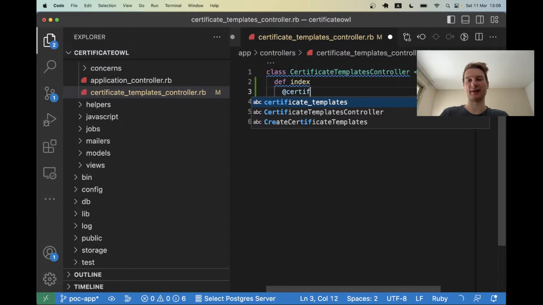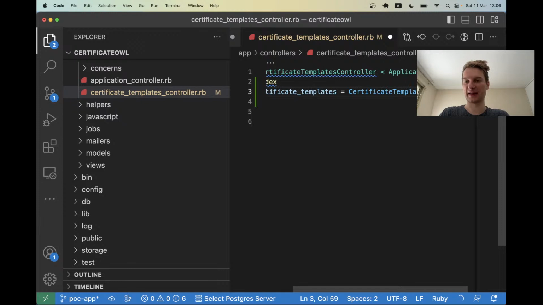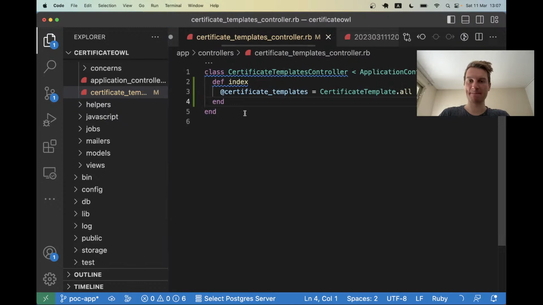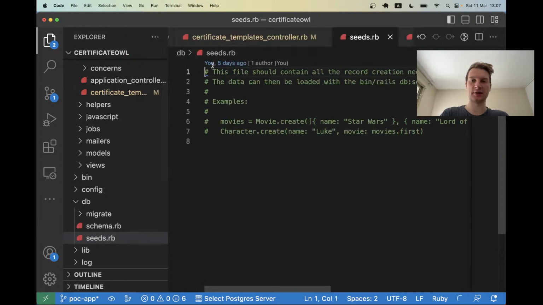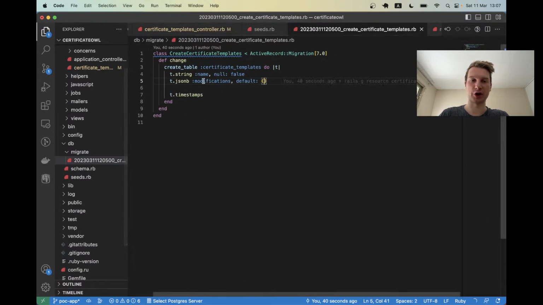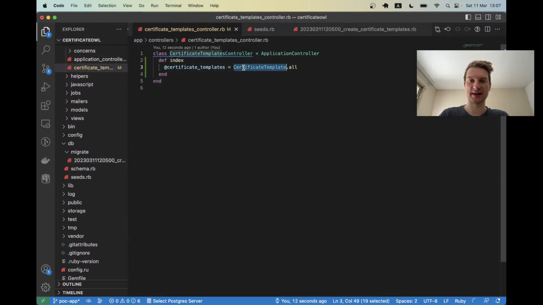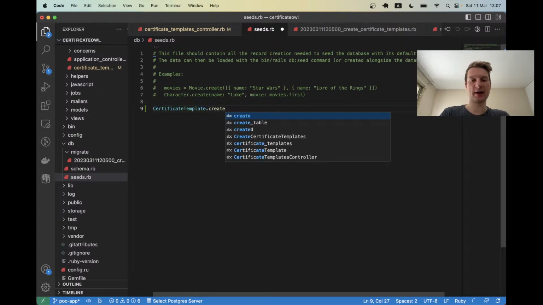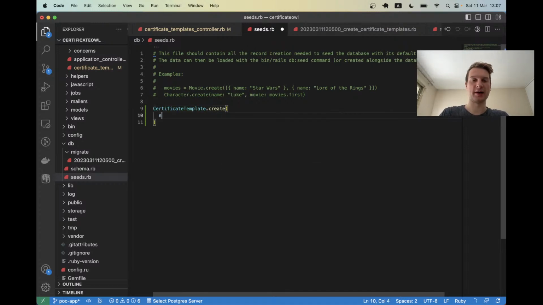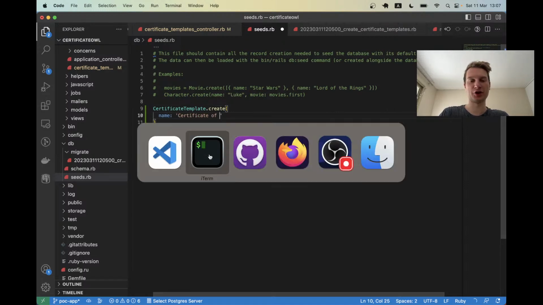So add @certificate_templates equals CertificateTemplate.all. Okay, and we will seed some certificate templates. Let's go to our seeds and let's see what do we have in our certificate template migration. We have name and modifications. So let's say CertificateTemplate.create, and we are going to say name will be Certificate of Completion, for example.